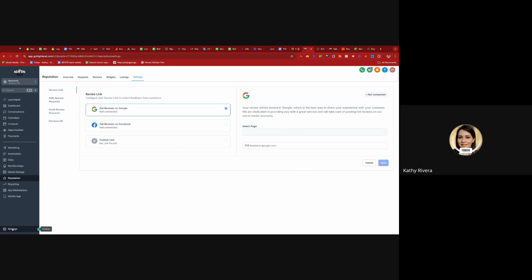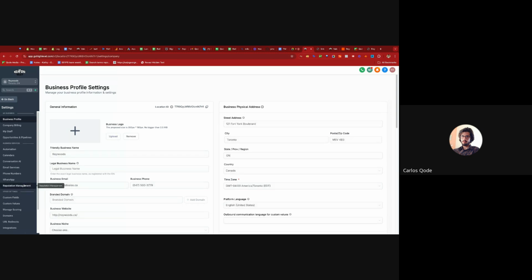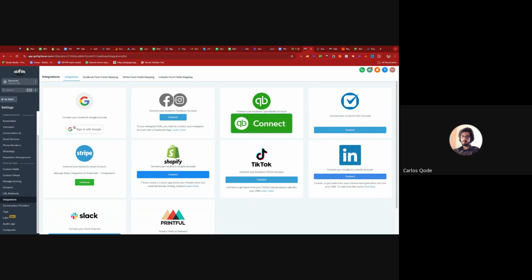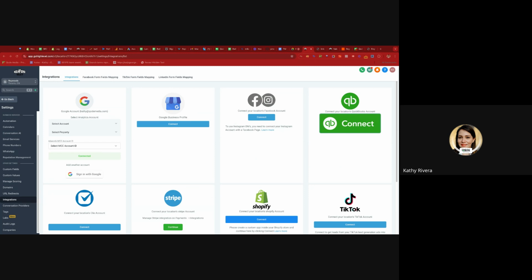Okay. Yes, let's do it now. Go to settings, integrations. First, integrate your Google account. Only then will the Google Business Profile integration appear. Sign in with your Google account, please. Oh, perfect. Now click on the pop-up here, connect.